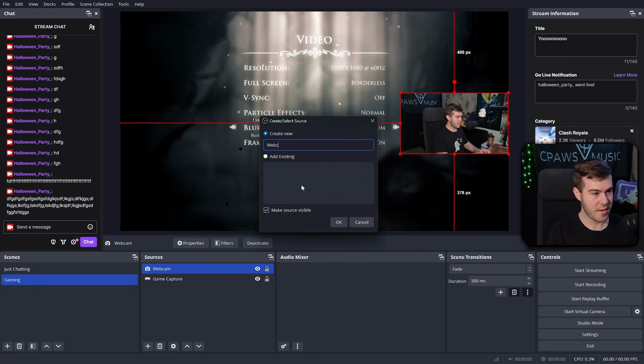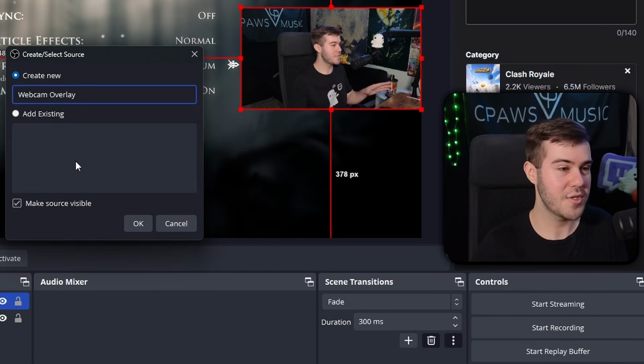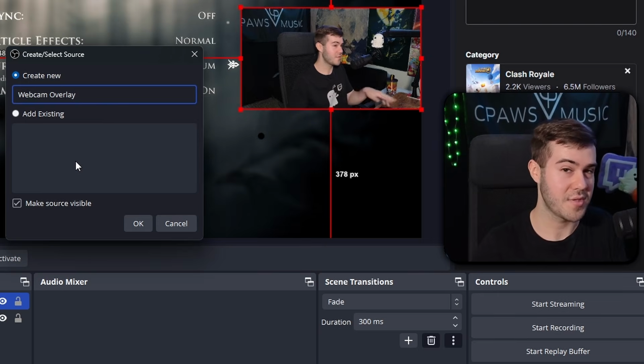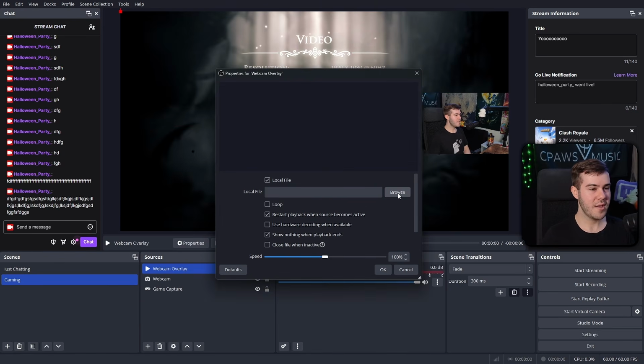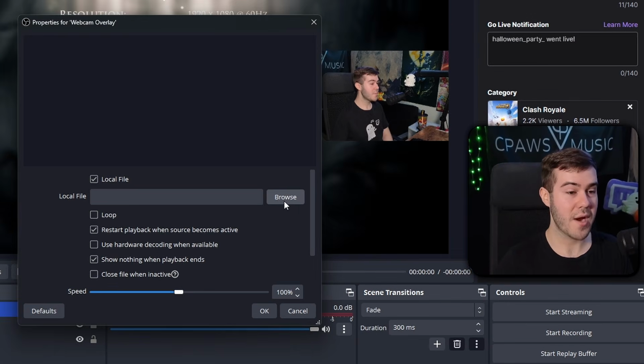I'll just call this one webcam overlay. If you didn't get one, that's totally fine. You don't have to, but I'm just going to show everyone. So just give me like 10 seconds or skip ahead. So I'm going to hit OK. Then I'm going to click browse and navigate to the file that I got from owned, which is also linked down below in case you guys forgot. So I'm going to click browse and find the file.